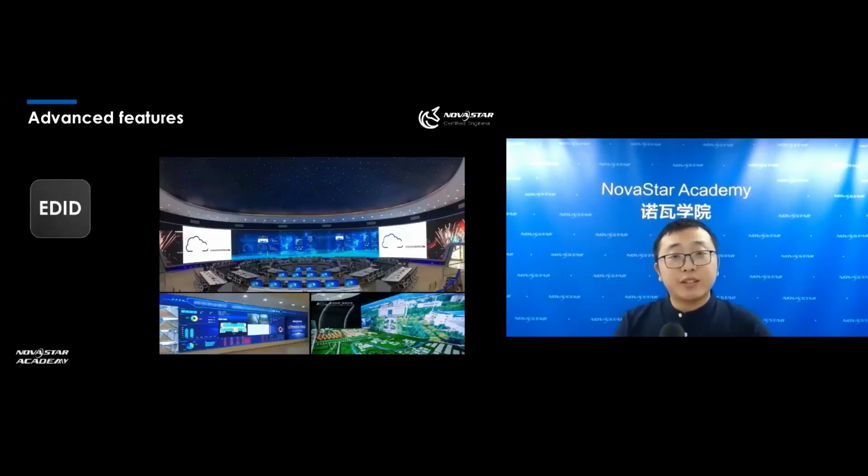And the next feature is EDID management. This feature allows you to configure the input resolution or frame rate. And because we know all kinds of inputs are going to be used, with this function, you can easily configure the input resolution and its frame rate. So it's very convenient.